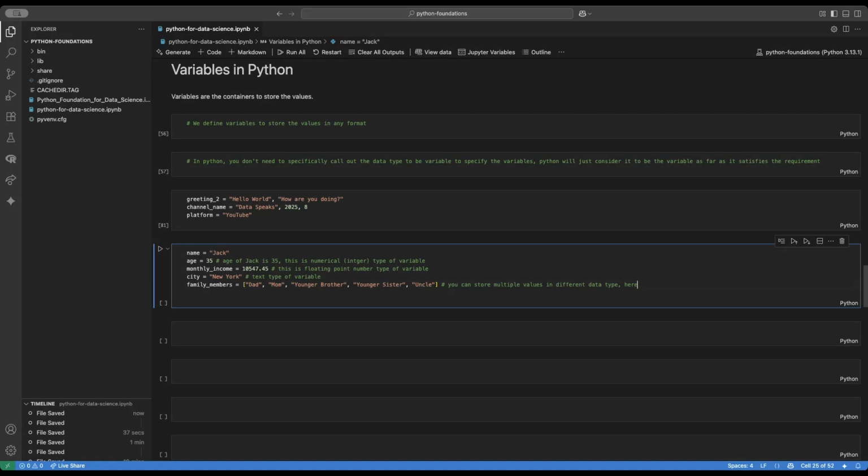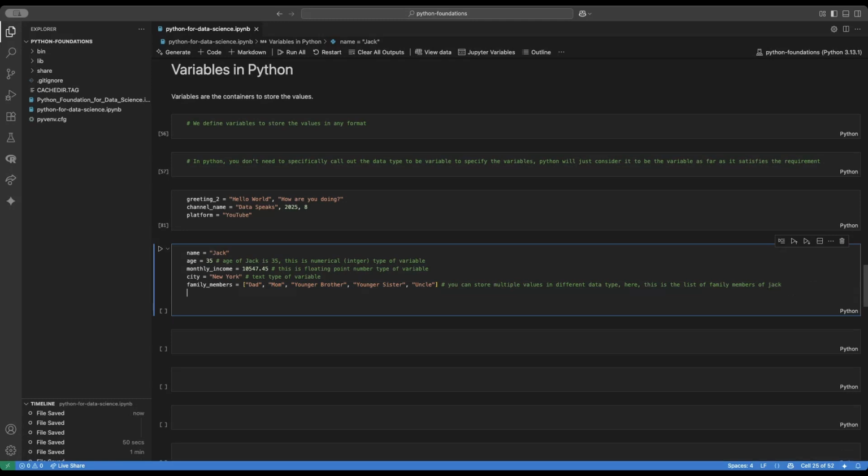So here, this is the list, this is the list of family members of Jack. We will talk about the list in the next video. However, I just want to introduce here that you can create a variable with many values in it. You can also create a variable that contains different data types.